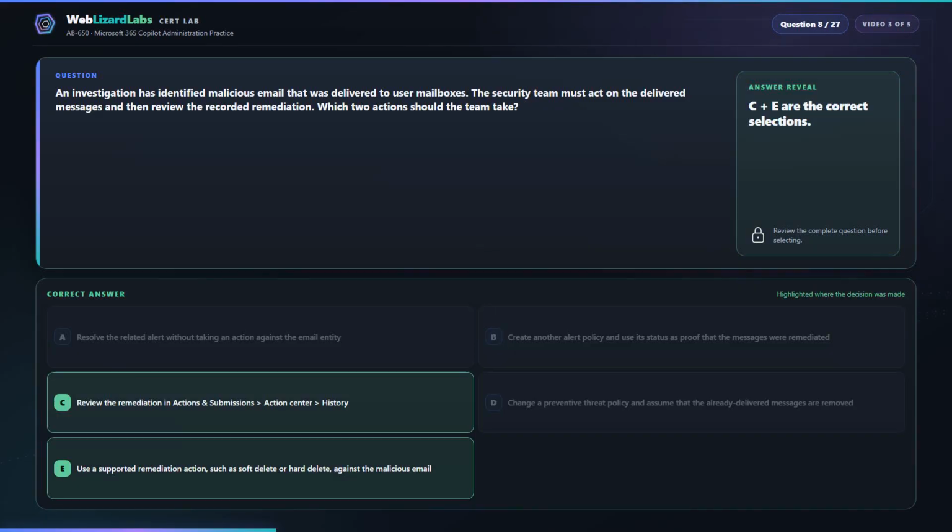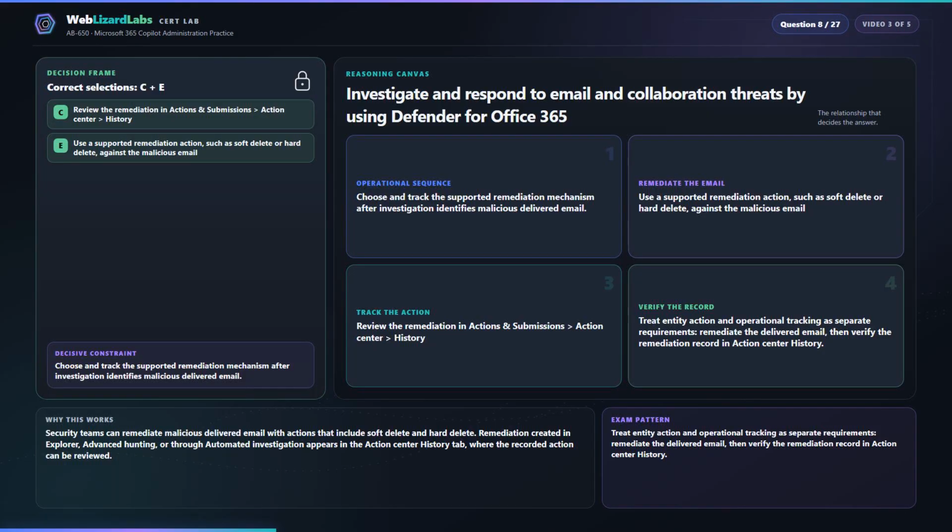Security teams can remediate malicious delivered email with actions that include soft delete and hard delete. Remediation created in Explorer, Advanced Hunting, or through automated investigation appears in the Action Center History tab, where the recorded action can be reviewed. Treat entity action and operational tracking as separate requirements. Remediate the delivered email, then verify the remediation record in Action Center History.